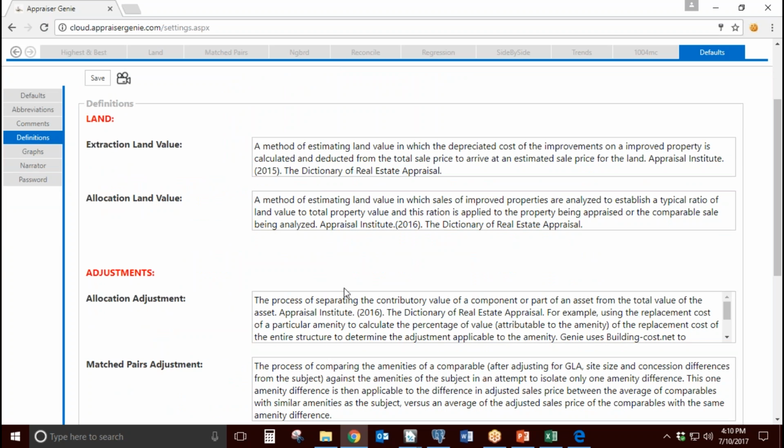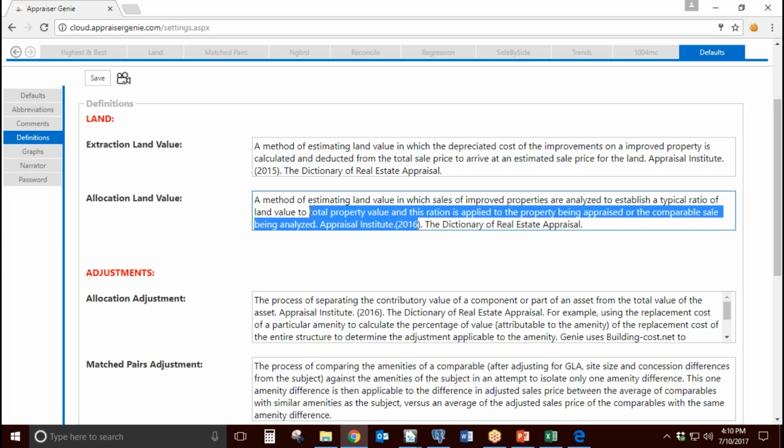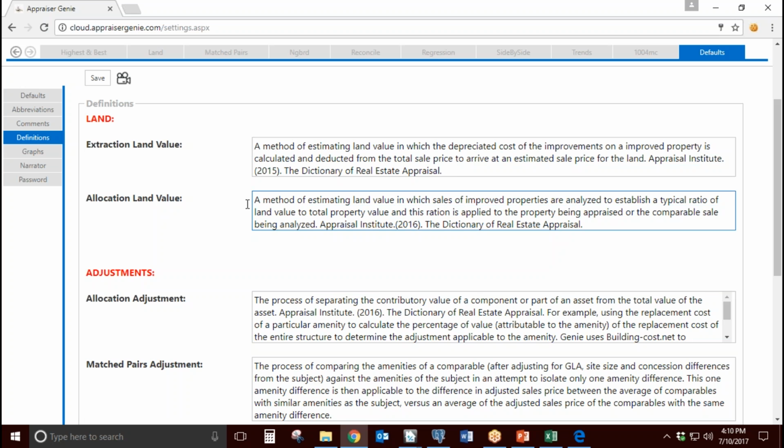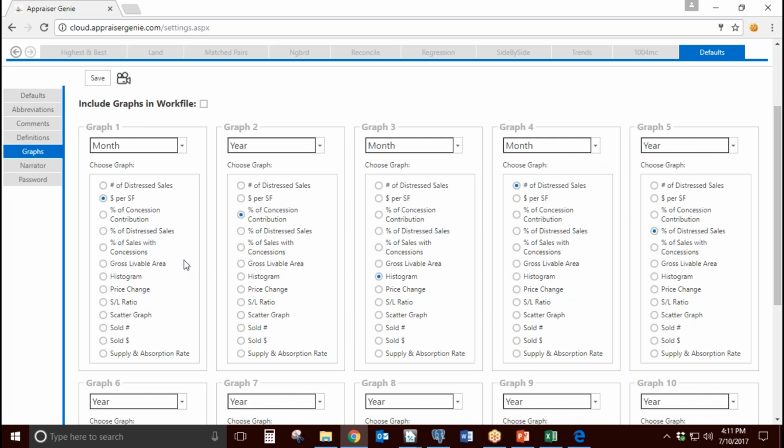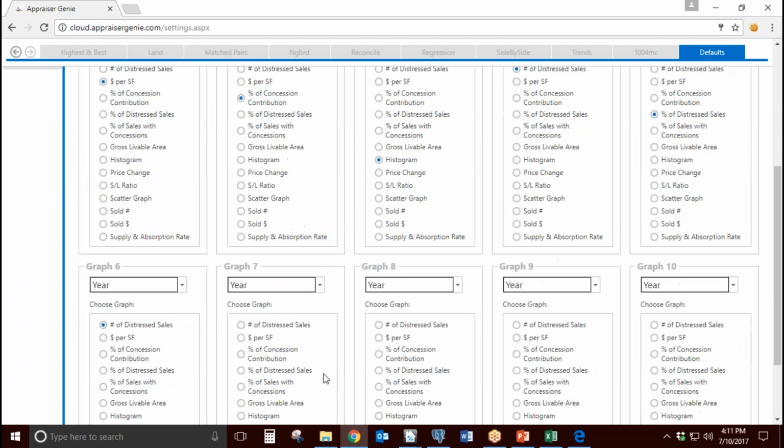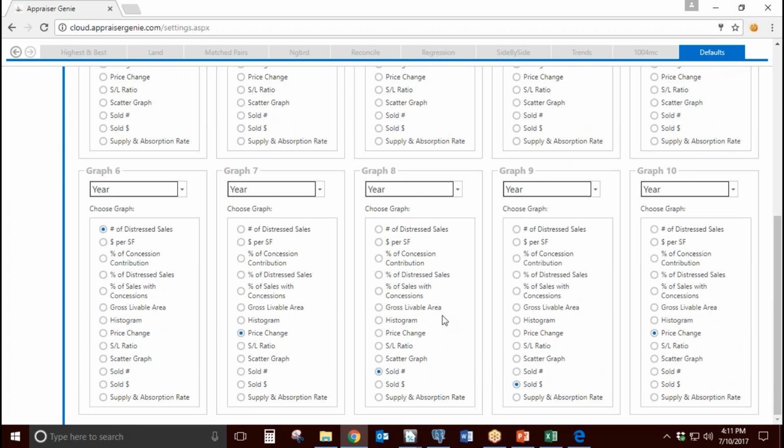Definitions, we'll just break this down and give you a page of definitions as far as what the Appraisal Institute provides for whatever the definition is. Graphs, if you want us to include up to 10 different graphs, you can just choose month, quarter, or year. That's graph 1. You go down and just choose which type of graph you want, and you'll notice there's quite a few different graphs here I have set up, and I'll show you a few once we export to the report.